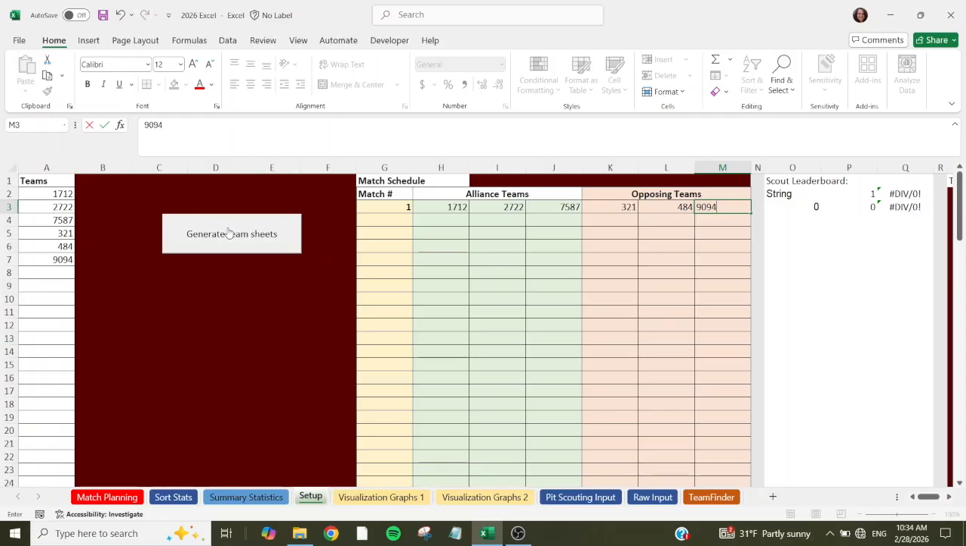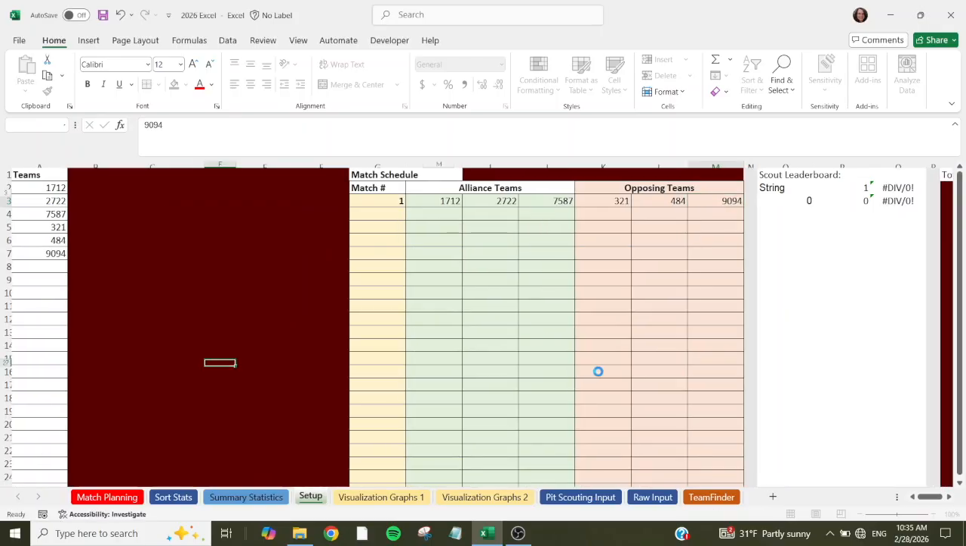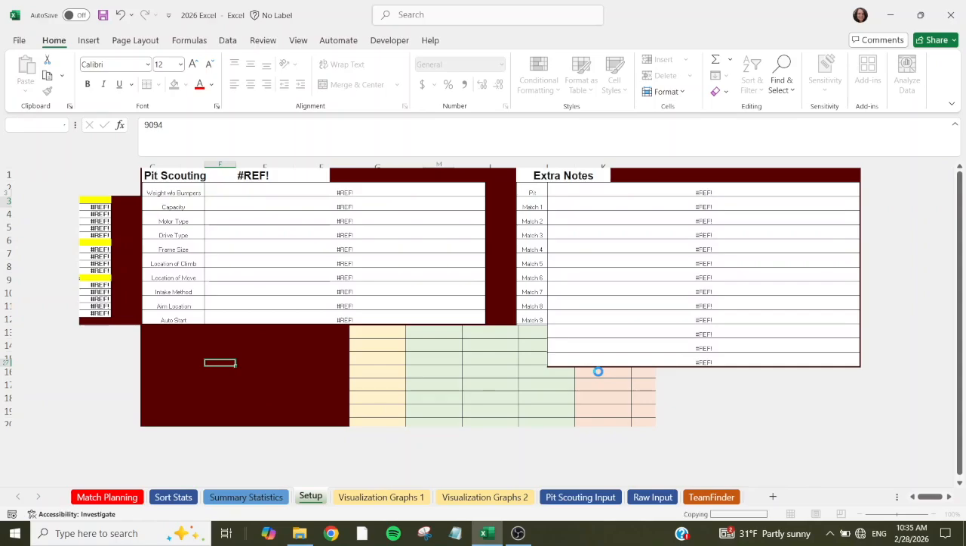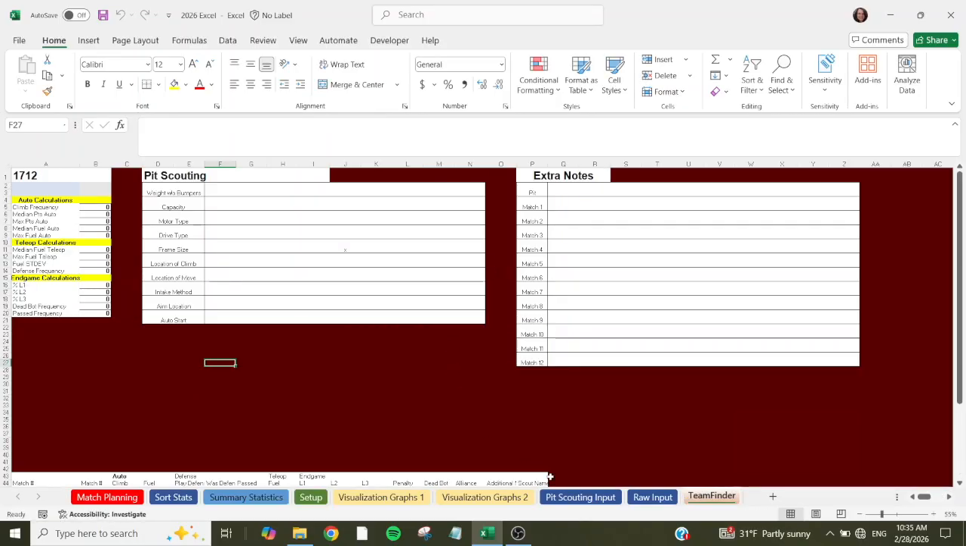you want to click Generate Team Sheets. You'll click Generate Team Sheets. It should say the number of teams is however many you put, in this case 6. And then you'll want to click OK. You'll know it works if the number of sheets is the same as the number of teams that you put in. Generally, it takes a bit to load, and this is more or less pretty normal.